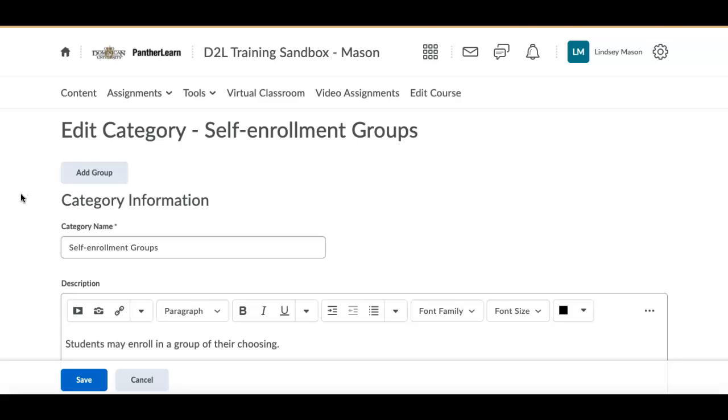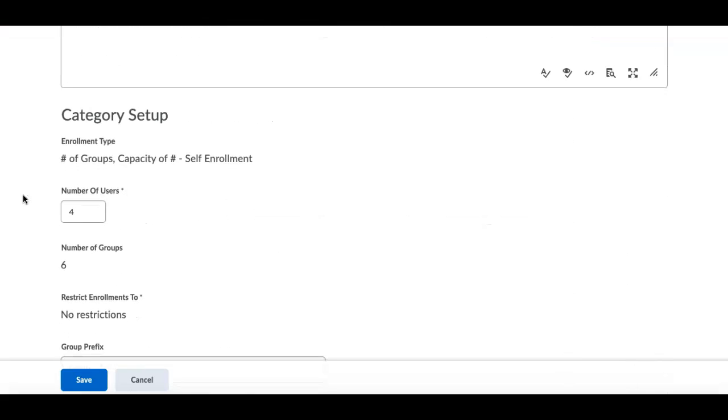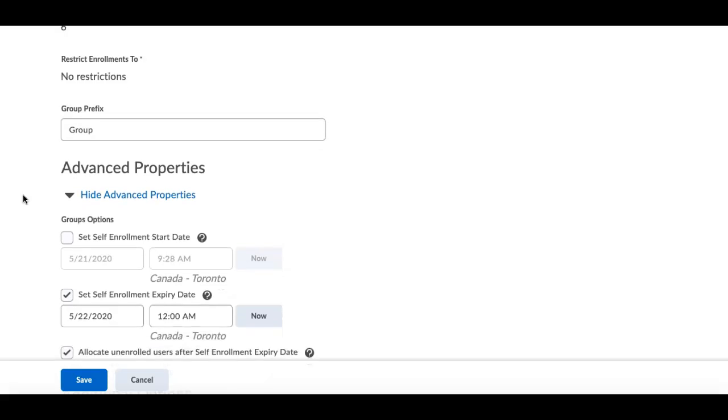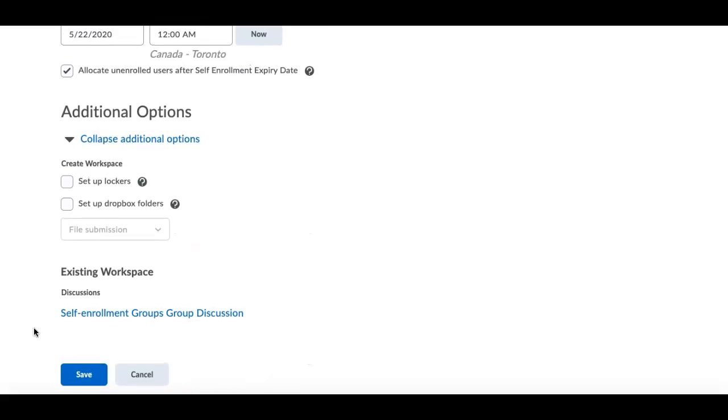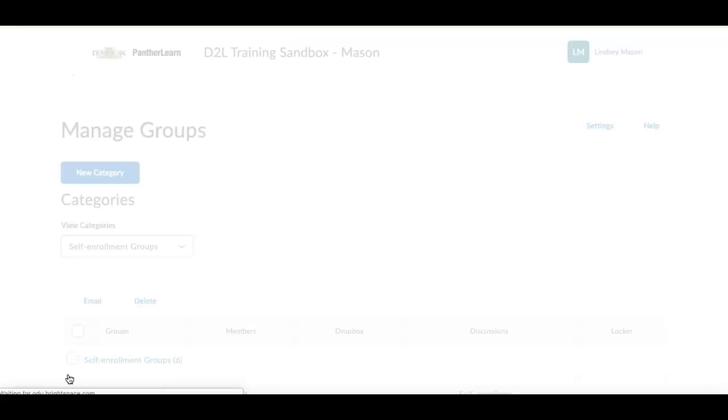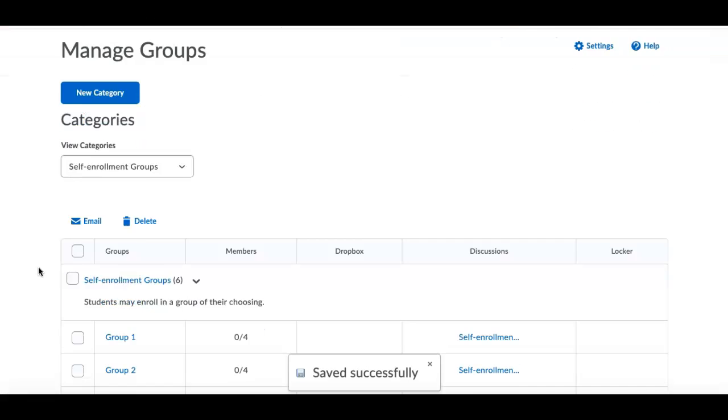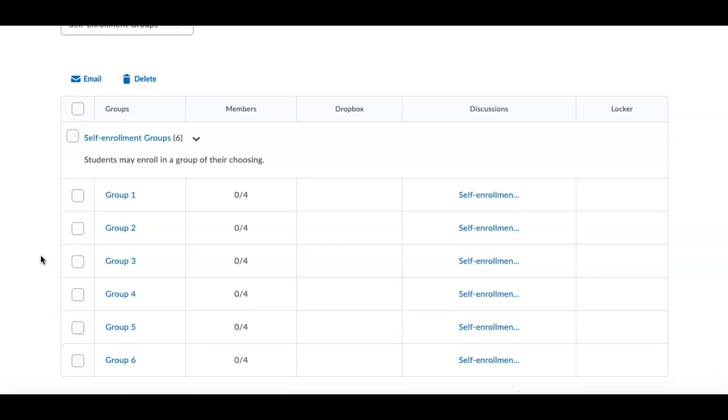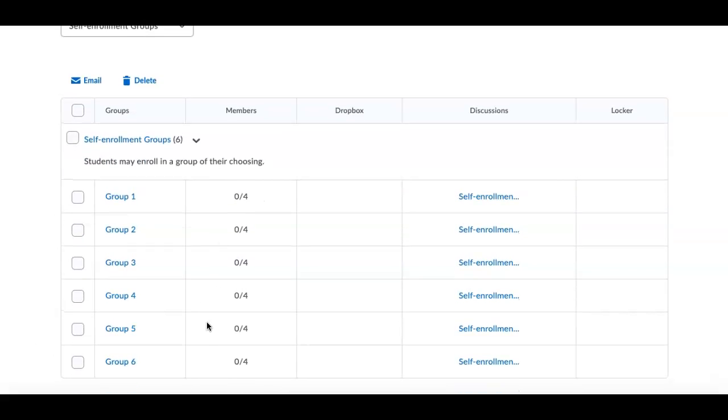Now it takes me back to the self-enrollment group. I can scroll down, review my selections, and then I'll click Save. So now I have created a self-enrollment group. It's got all 6 groups and no members have been chosen yet.